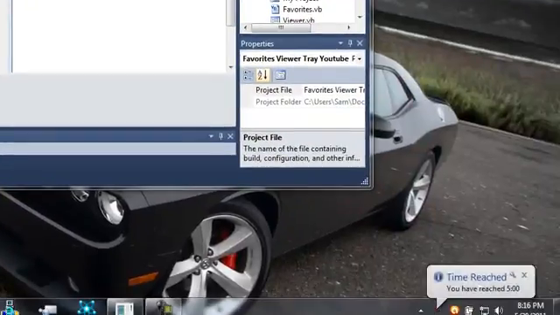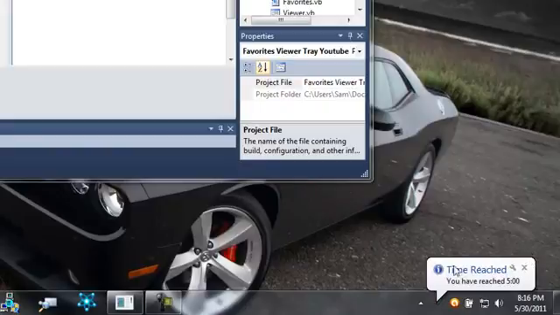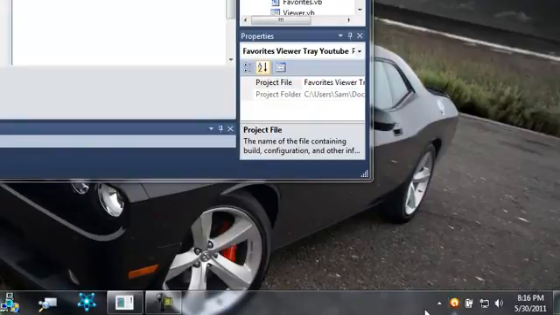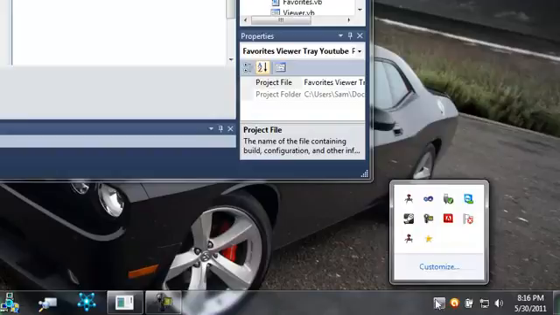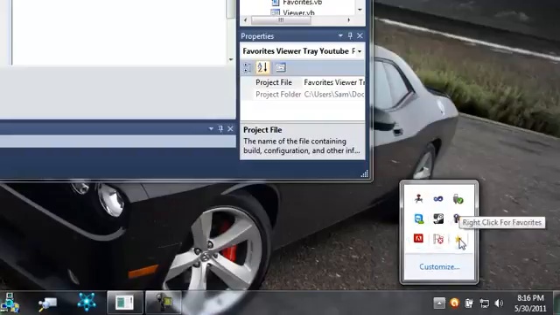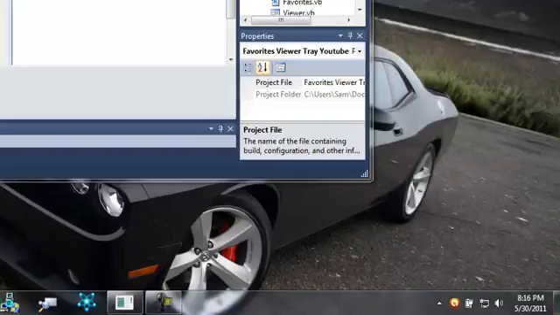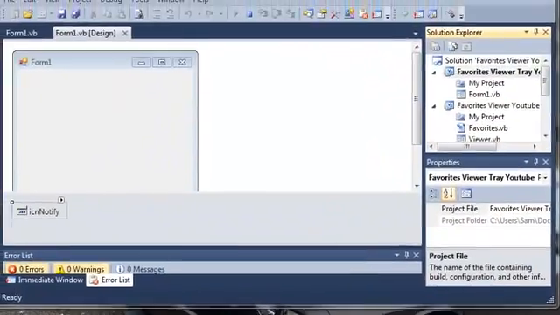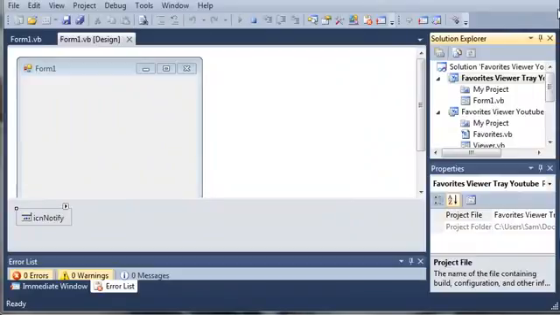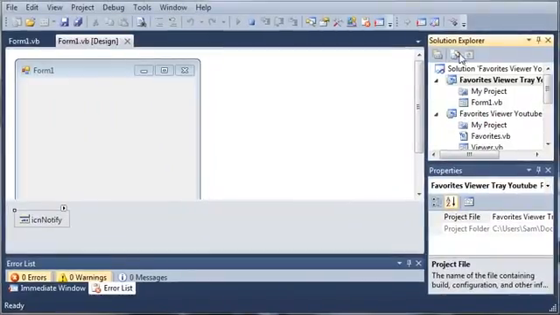But if we come down here and look in our tray, this is actually my timer for these tutorials to see how long it's been taking me. But if we come down here to our tray, you can see that here is our icon with the star, and it says right click for favorites. But if we right click, nothing shows up. So what we're going to be doing in the next tutorial is learning how to make it show a menu whenever they right click it so they can view their favorites.